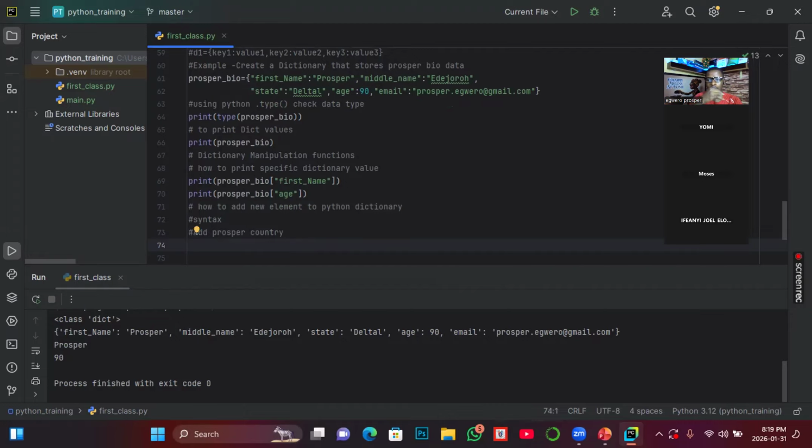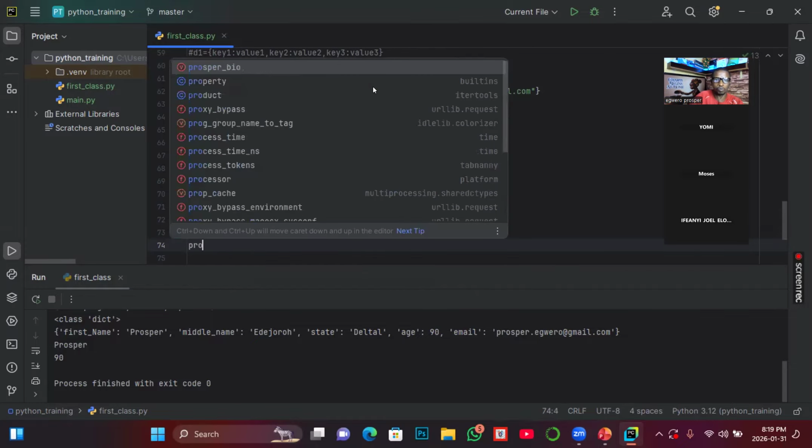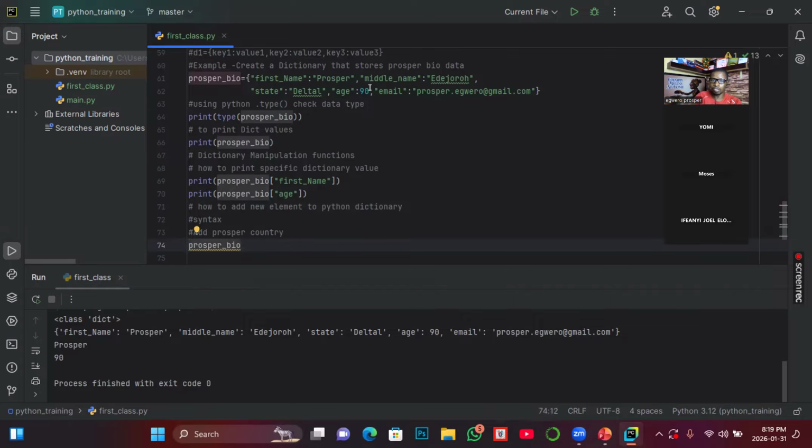So the syntax will be you start by referencing the name of the existing dictionary first. That is just like you are saying that you want to add something inside this container. So you cannot add that thing without calling this container. So I'll first of all call this container. How do you call that? We know the name already as Prosper biodata. So we say from Prosper biodata, we want to select, you use this square bracket like this.